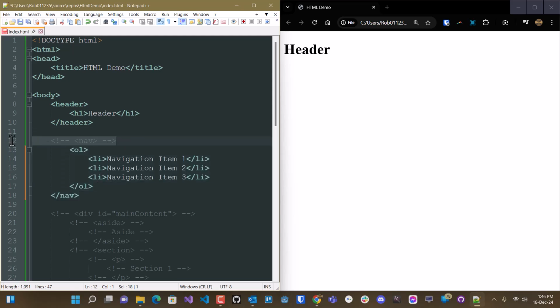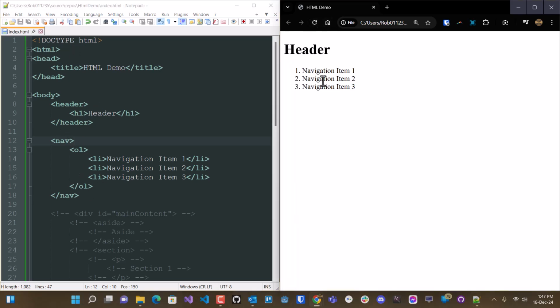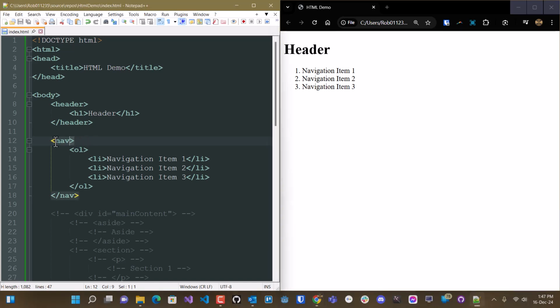And Control-Shift-K is uncomment for Notepad. So now I'm going to add the nav element, and you can see this nav element, again, it's a contextual element, doesn't style anything by itself. I am also using an ordered list, and what an ordered list does is basically just display everything that's in a list element tag below it and it automatically increments a number next to it like this.